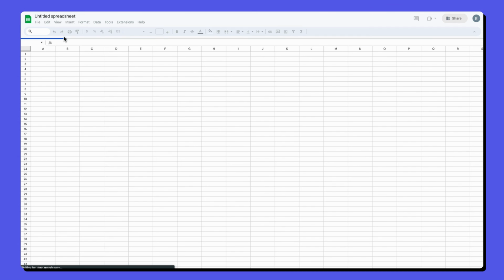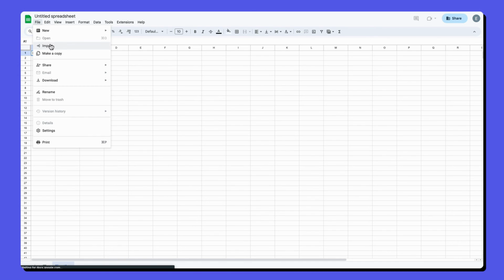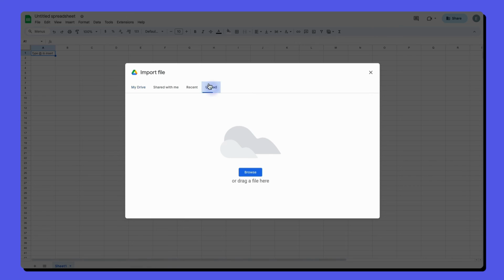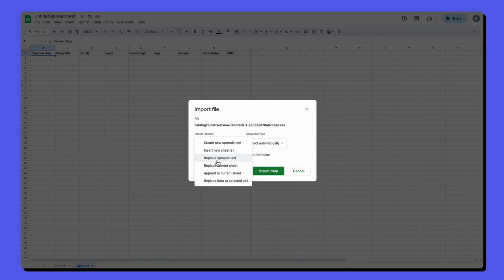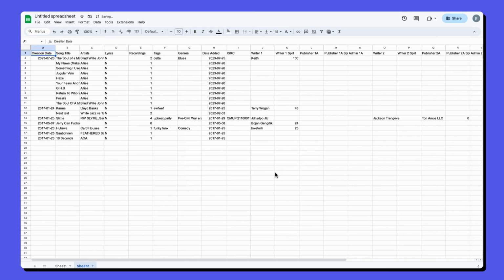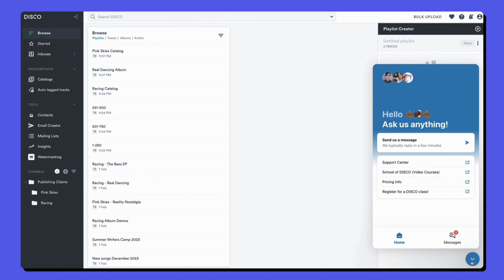Next, import all of the downloaded CSVs into a single Google Sheet. After that, write to Disco's support team and ask for them to export a Disco metadata CSV. Map any additional data from the Songspace sheet across to the Disco sheet, then write to support and ask them to re-import it. This will update all your tracks with the new data in your Disco account.